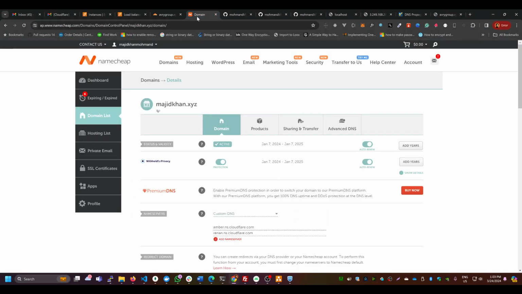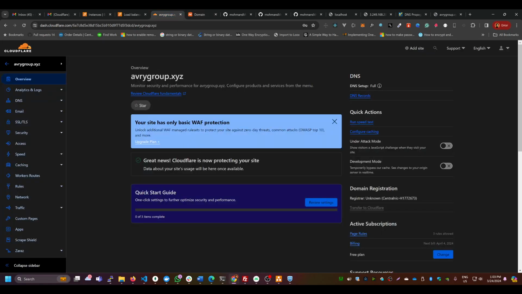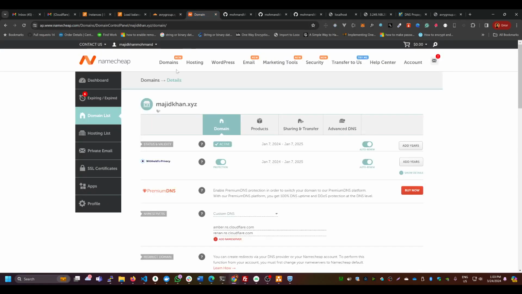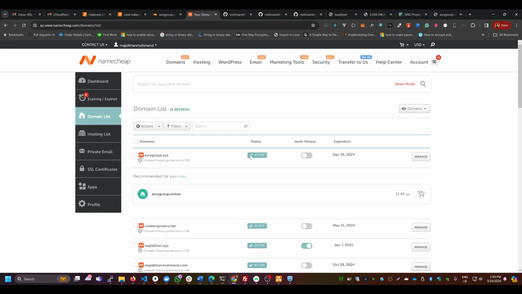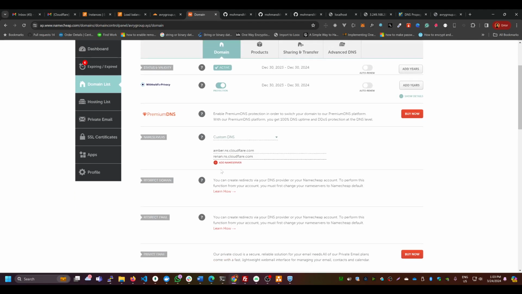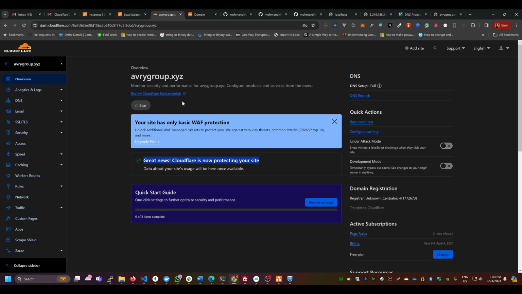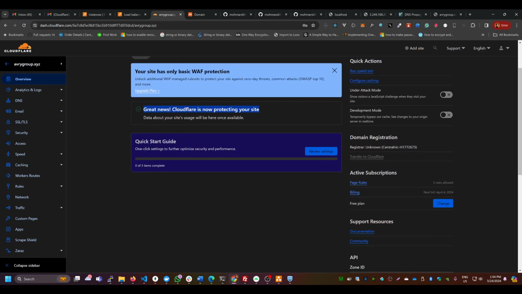So now I think our domain is linked to Cloudflare, and it says great news, Cloudflare is now protecting your site. And that is because if you go to domain list and come to the everygroup.xyz manage, you have changed the name servers to the Cloudflare name servers. And now, as I told you how to do that, you should link your name servers of Cloudflare to the domain. It's now verified and we can do our stuff here.